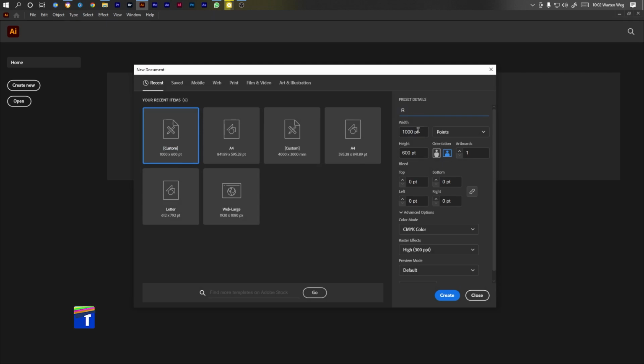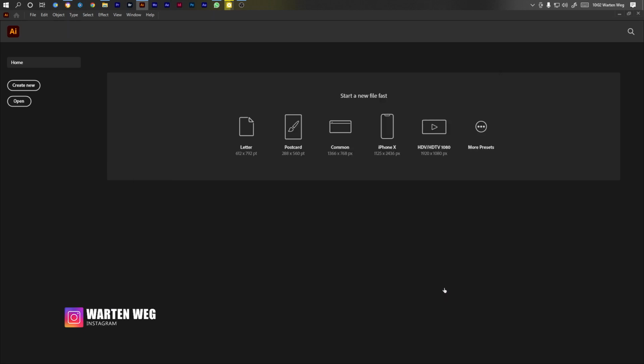Our width is 1000 points, height is 600 points, 1K high resolution, 300 ppi. This creates our document.